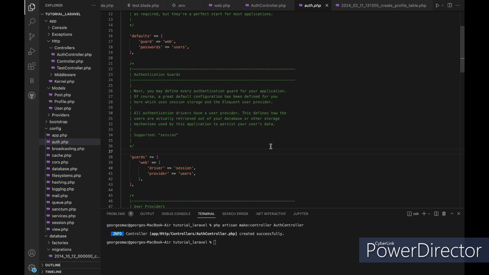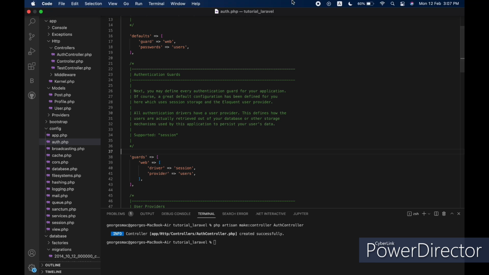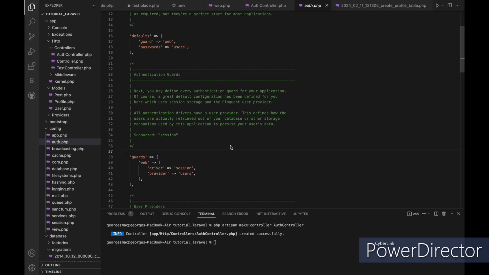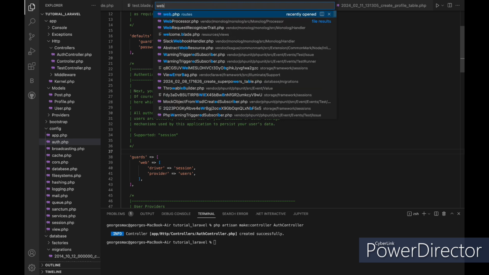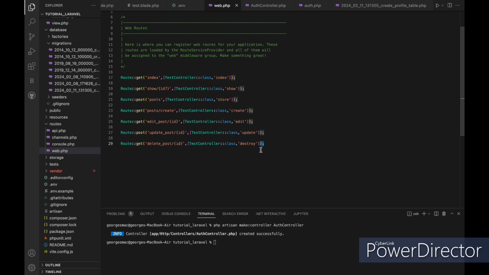Authentication process: when a user attempts to log in, Laravel's authentication system validates the user's credentials. If the credentials are valid, Laravel creates a session for the user and stores their authentication status. By configuring the authentication guard for session-based authentication in Laravel, you ensure that user authentication is handled securely and consistently throughout your application. And that's it for the auth guard.